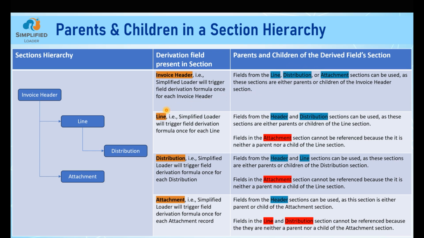In the second example, if the field being derived is in the line section, the formula can reference relevant fields from the invoice header and distribution sections, but it cannot reference the attachment section, because it is neither a parent nor a child of the line section. In the last example, if the field being derived is in the attachment section, the formula can only reference relevant fields from the invoice header section. It cannot reference the line or distribution sections since they are neither a parent nor a child of the attachment section.